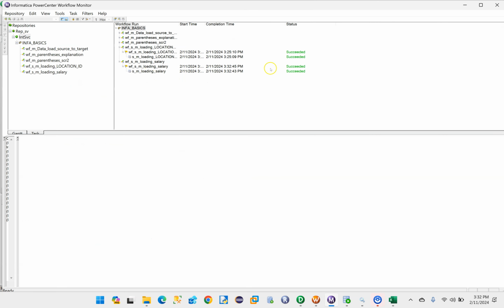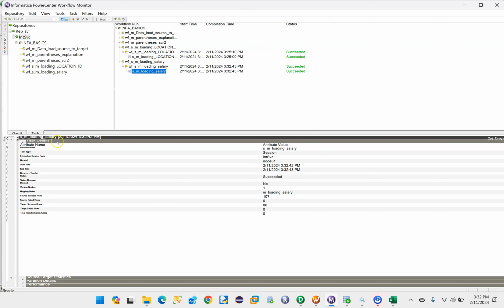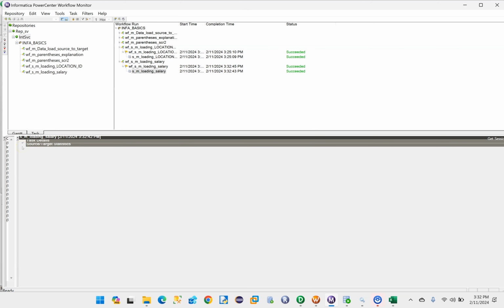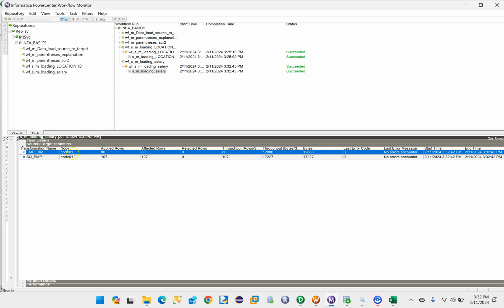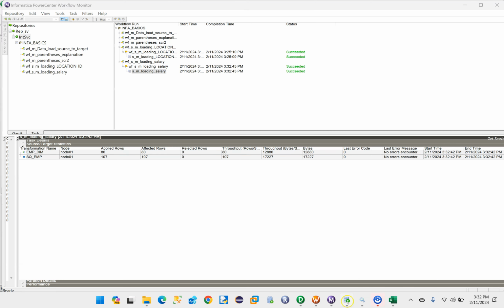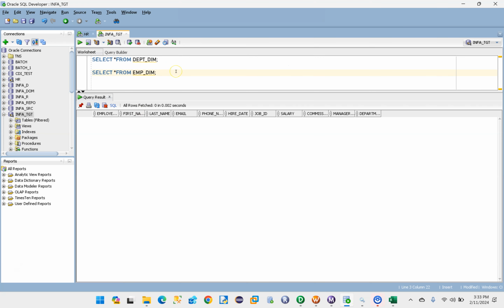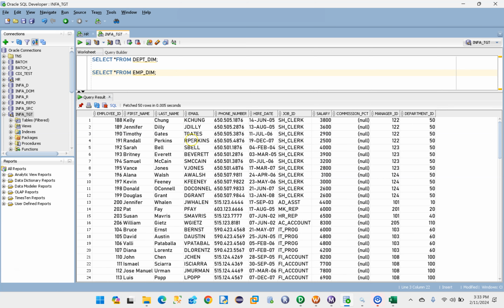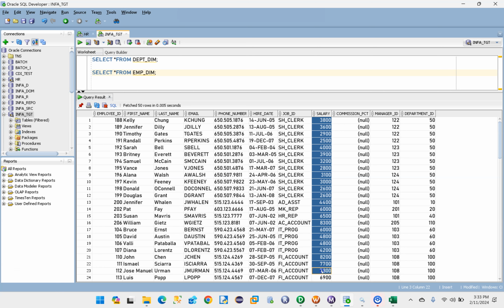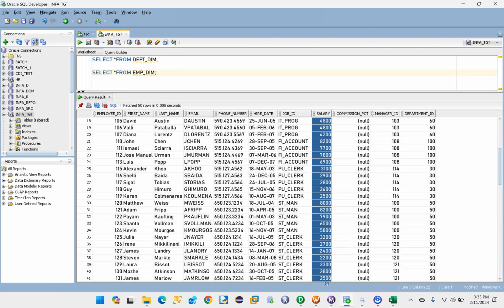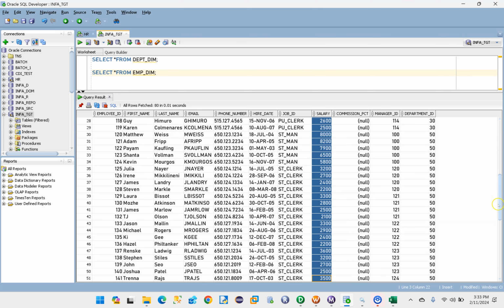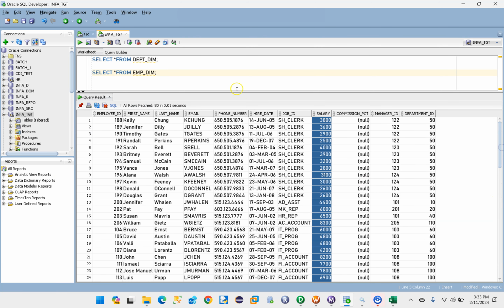Now see, it succeeded. Double click on this. Now choose the source to target option. Now see, out of 107 records, 80 records got loaded into the target table. Now run this query. Now see, all the data got loaded. Whose salary is between 2000 and less than 9000, all that data got loaded into this target. So this way we implement the filter transformation.